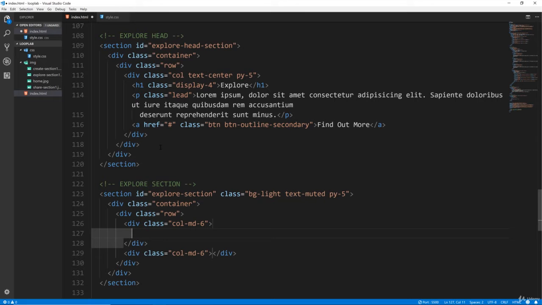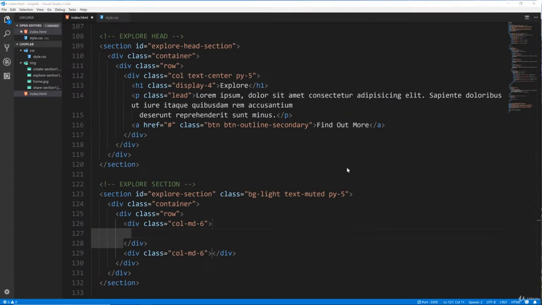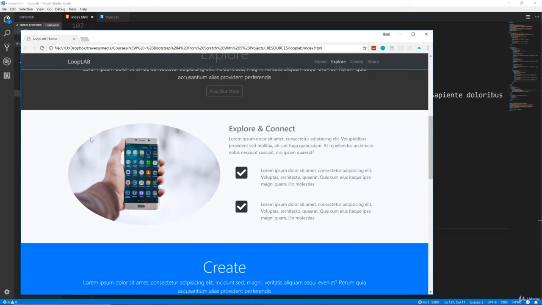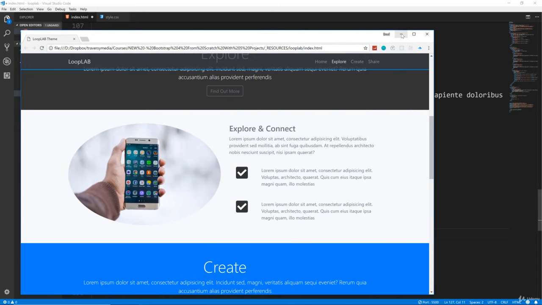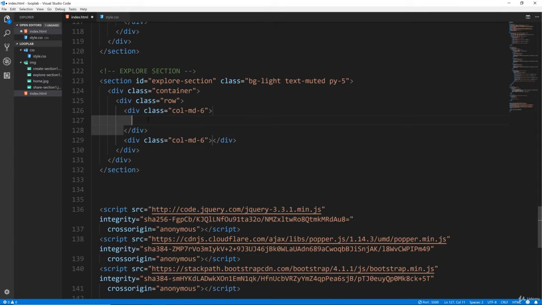So in the first one, we want to have our image. And just to remind you, I'll show you real quick. So we have this image here. This is going to be this 6-column div, and this 6-column div will have this. And then once it goes below a medium screen, it'll stack on top of each other to make it responsive. So for the image, let's just put in an image tag here. Now I'm going to give this a class of img-fluid so that it fits inside of its container and it changes the size depending on its container.